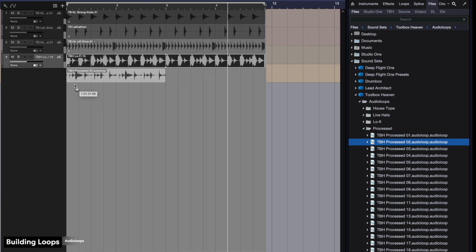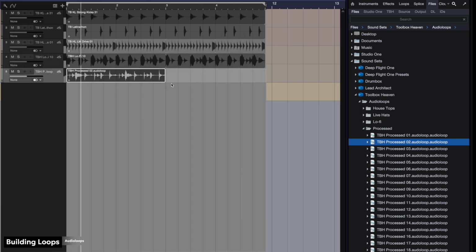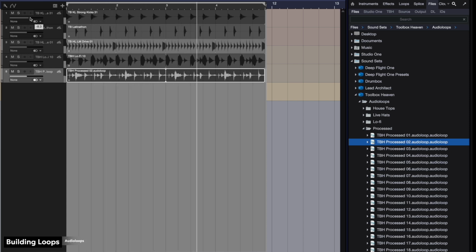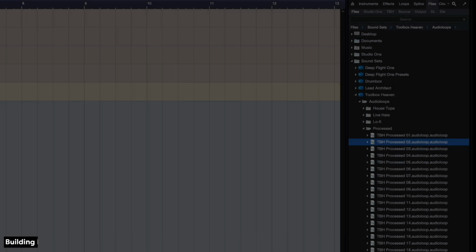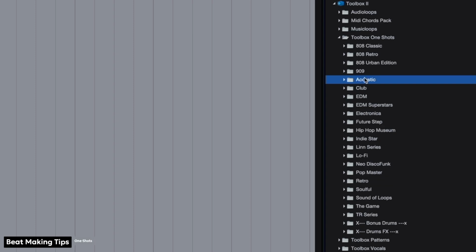And the processed ones with a lot of different treatment to put in your loops. They can play in the background. It adds some really magic touch. I believe we have more than 300 new loops to be injected into your productions. Also, Toolbox comes with an insane amount of one-shots.